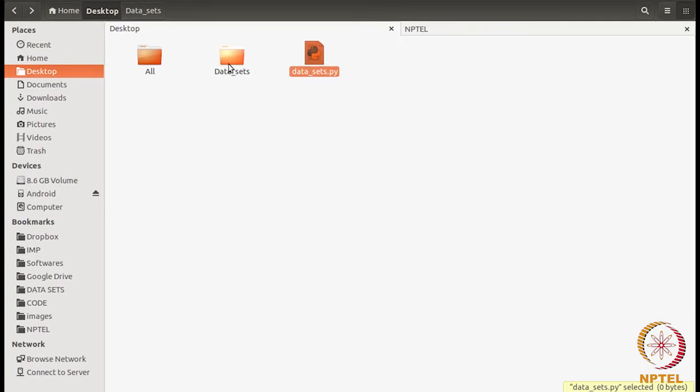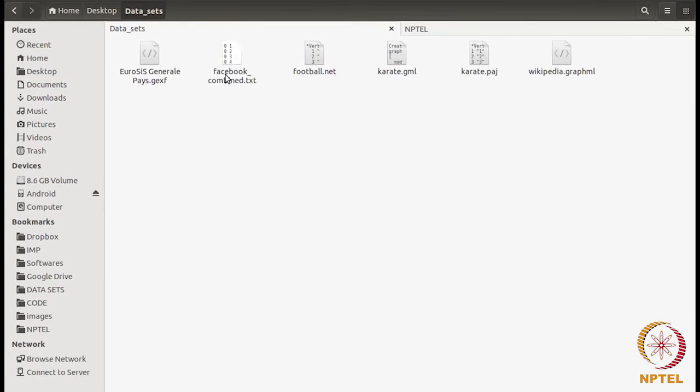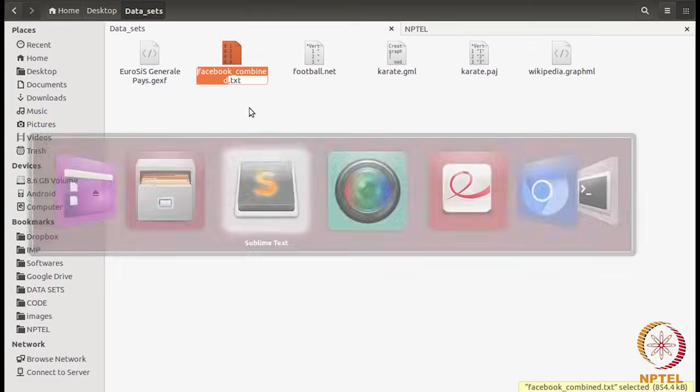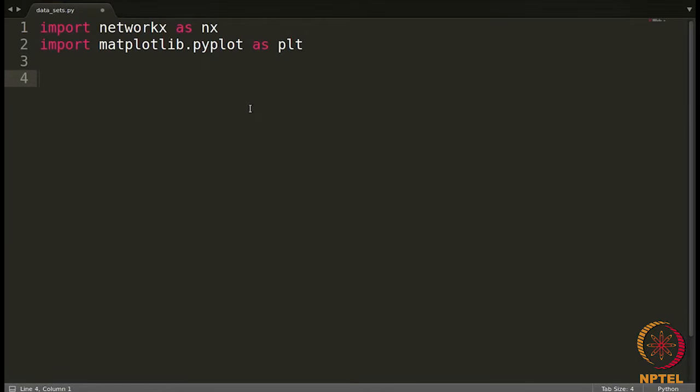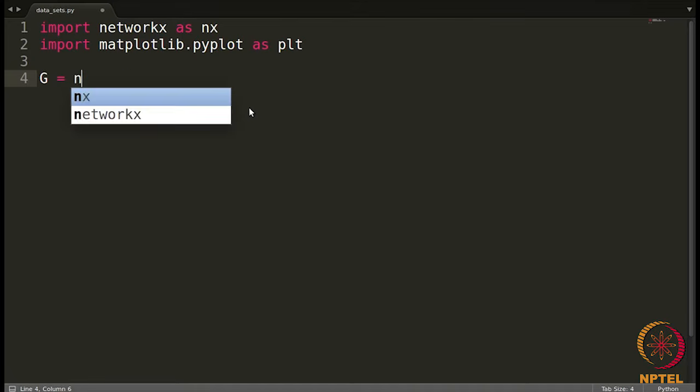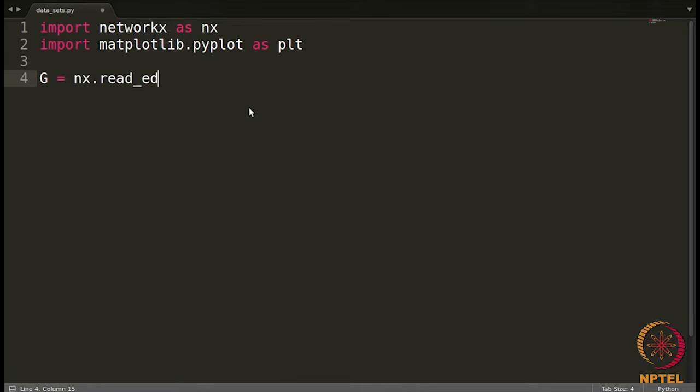Now let's take the first network. In this folder we have, let's make use of this facebook_combined.txt network, which is in edgelist format. Let me copy this name. Since the Facebook network is in edgelist format, the function that we are going to make use of is read_edgelist. So I'm going to write g is equal to nx.read_edgelist, and here I'm going to give the name of the network.